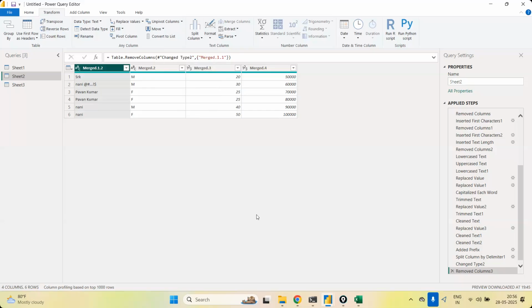Are the points clear? Format, split, extract, merge, everything is clear? Anyone has any questions? Right? Now, from here, we'll continue in tomorrow's class. If you are having any questions, please ask. If no questions, we'll continue tomorrow.